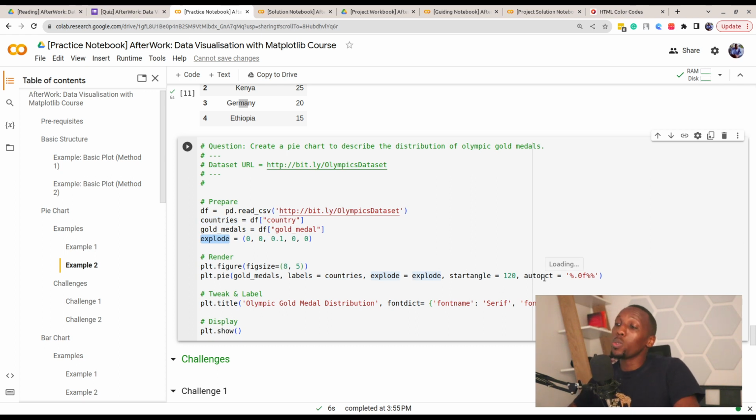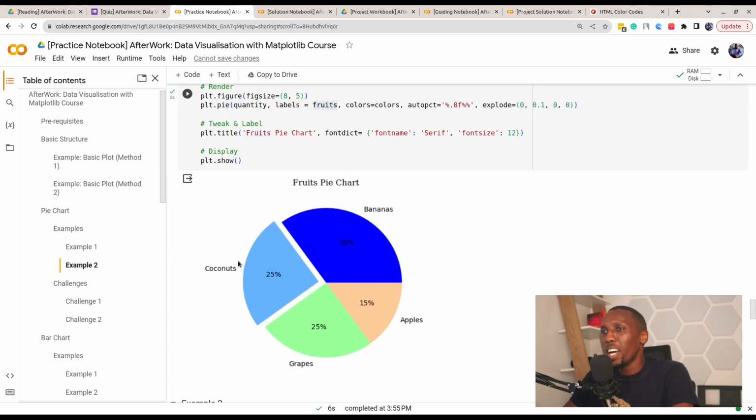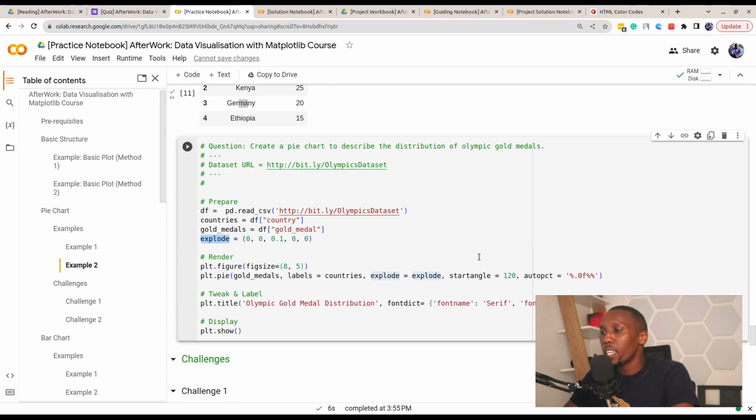We might also want to tilt our pie chart. Rather than have coconuts appear here, we might want it to appear on this other side. So we can do that by using start angle, and we can define it the way we want. Auto PCT just sets the values to whole numbers. Then we add a title to the chart, and then we display it.